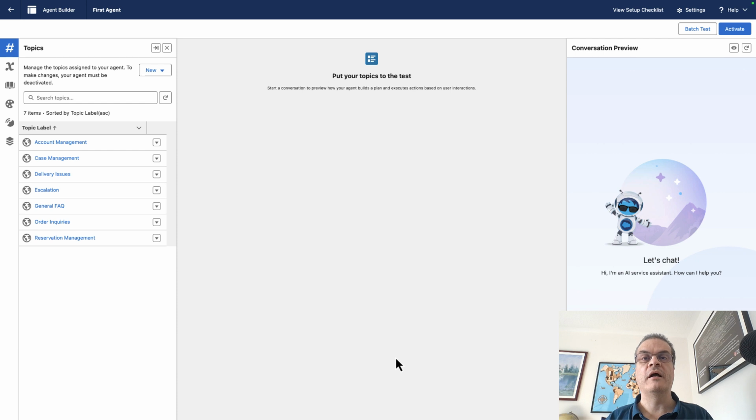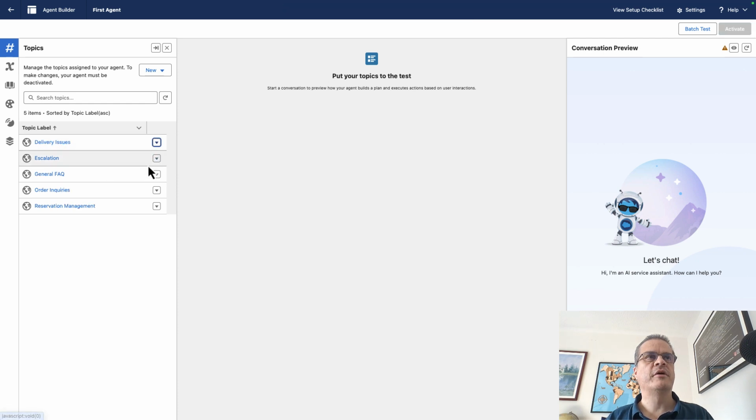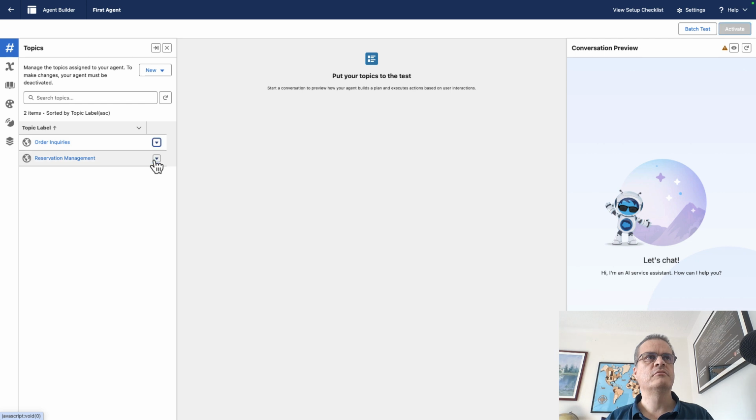building an Agentforce agent. Now we need to remove all these agents, or topics, I should say. Remove from agent. Remove from agent. Remove from agent. From agent. From agent. And last but not least, remove from agent.